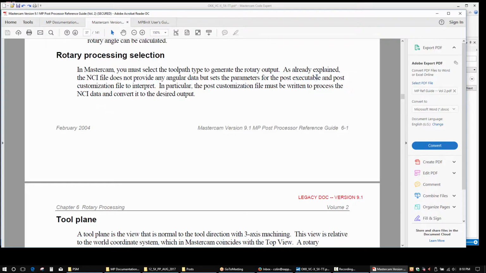Post executable, when you hear that in this documentation, we're talking about MPDLL. Post customization file, this is the PST or PSM, the part that we are editing in order to provide instructions to the post executable. In particular, the post customization file must be written to process the NCI data and convert it into the desired output.